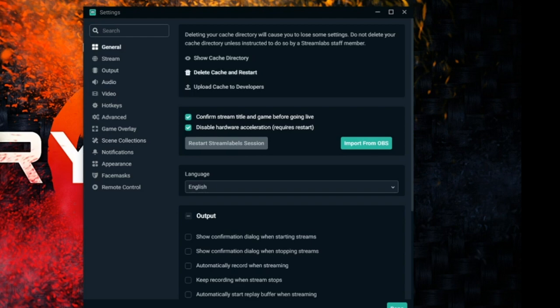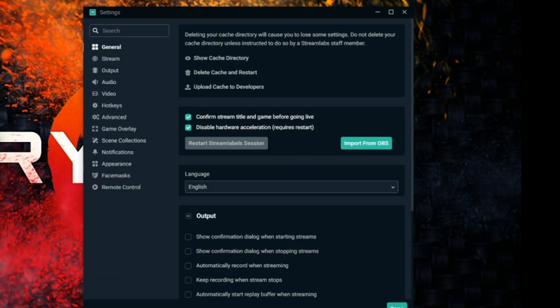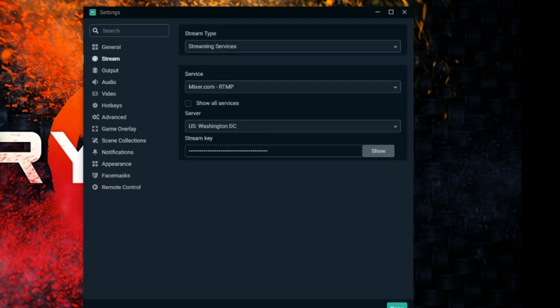Let's back up a second. When you launch the software, you right click it and run as administrator. You can see it here right next to my face cam. You have to make sure that you run the software as administrator every time you open it. So then in general, disable hardware acceleration, check that, restart the software, make sure you run as administrator, come back in, and then go to stream.